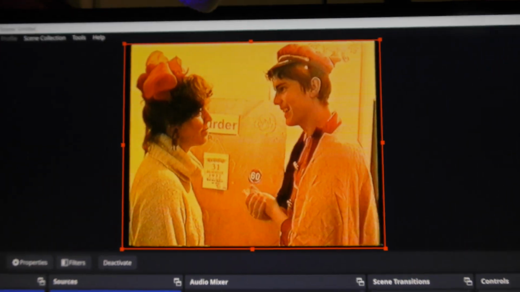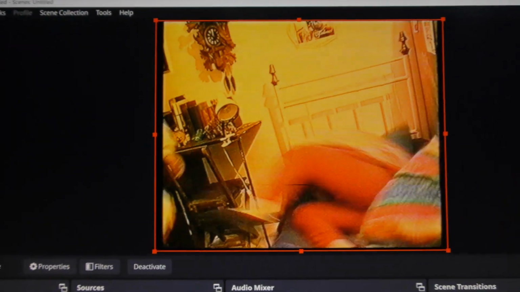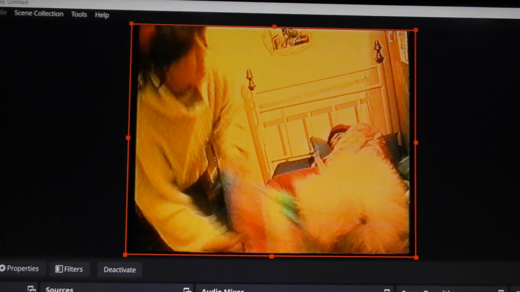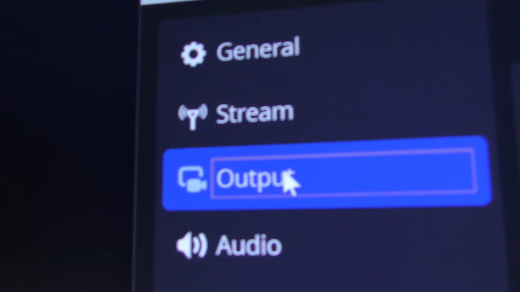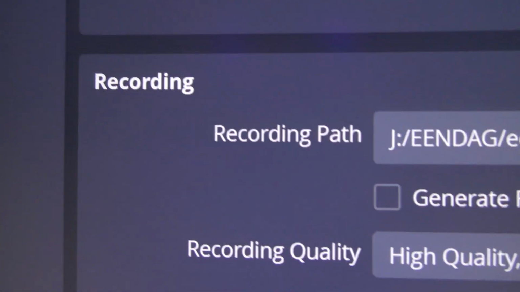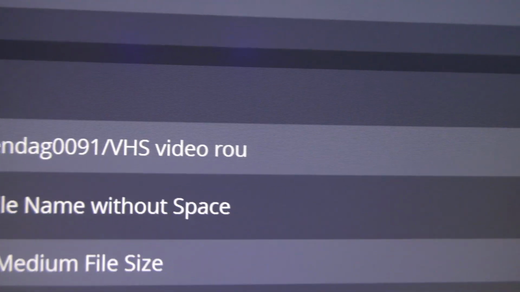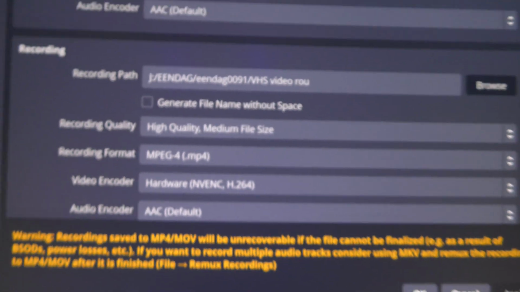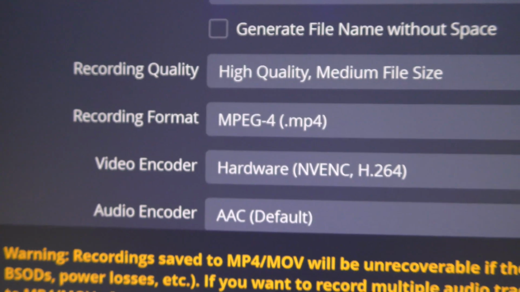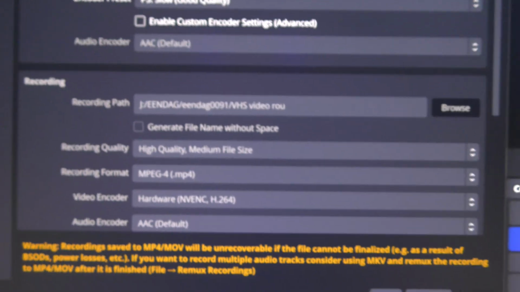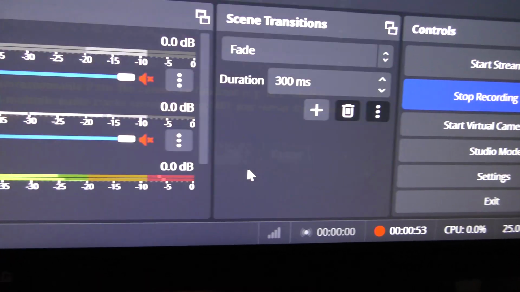Oh, you know what we should have done is set the folder where it must record in. Where do we do that again? Was it in settings? Oh yes, it was here. You see output in your settings menu. You go to recording, there's the recording path. You must just get that right. And here is also recording quality and the recording format and all such things. Must just get that right. And you can say okay.